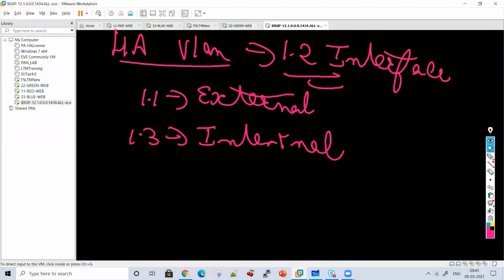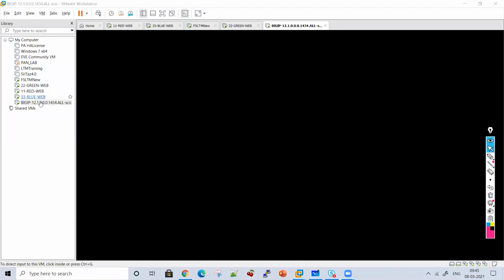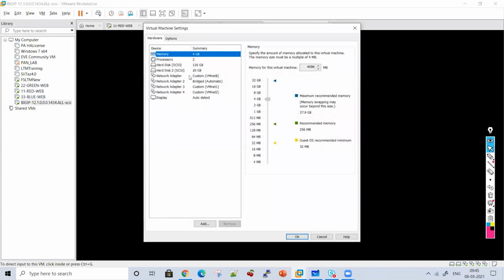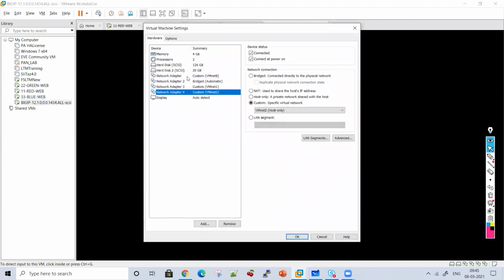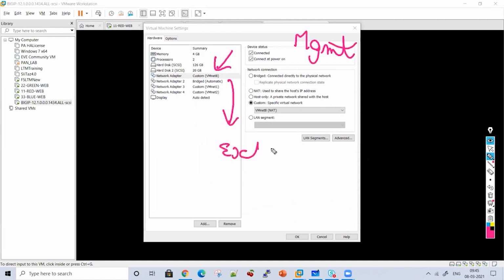First of all, let me show you the configuration I have done in both F5s. I'm showing you the VMware configuration first. I am using the same interfaces. VMnet 8 is my management IP address. This is my external, VMnet bridge 1. VMnet 1 would be my HA and VMnet 2 will be my internal.